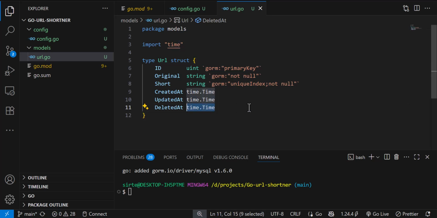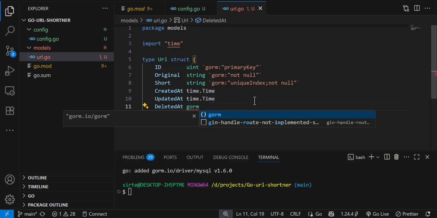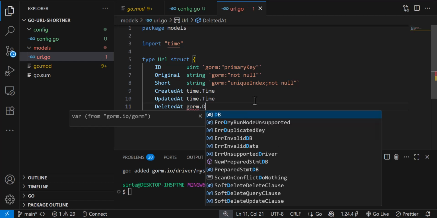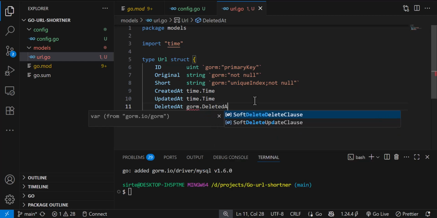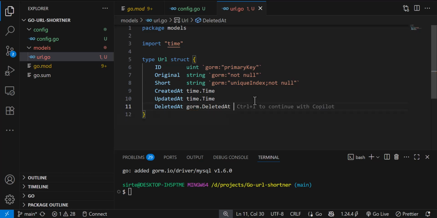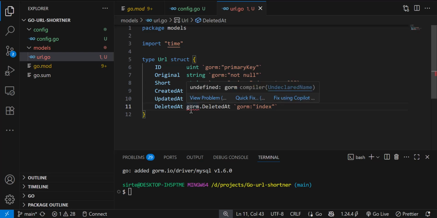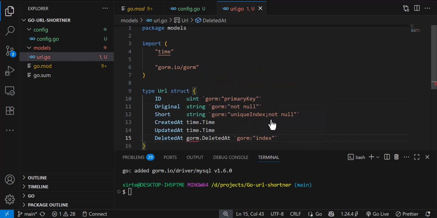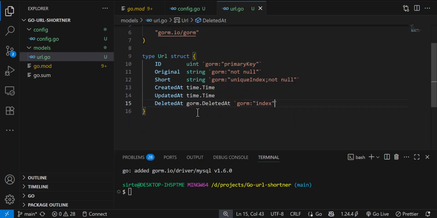So instead of the time, we will say gorm.DeletedAt. You see that, and you tell GORM that this should be an index in our double quotation. Okay, like this. Let's bring in our quotation. I'll close it over here. Good. Now we are having this error because we are yet to import the GORM package also over here. So let's do a quick fix. We get it over here, then we import it as well, and that error should be gone.